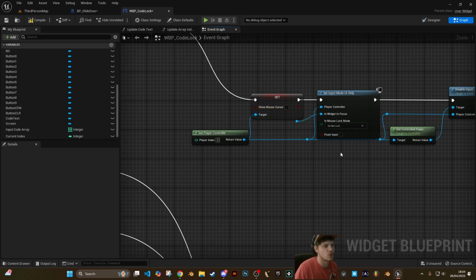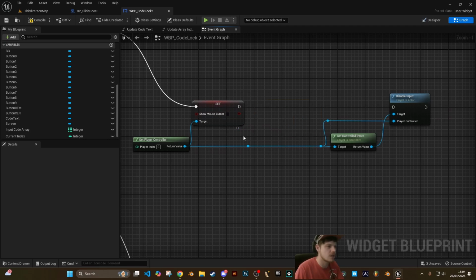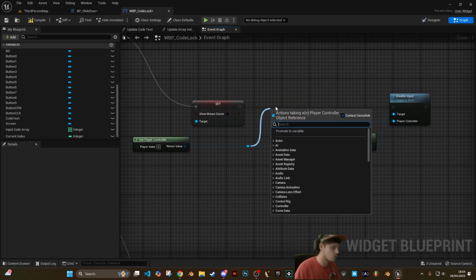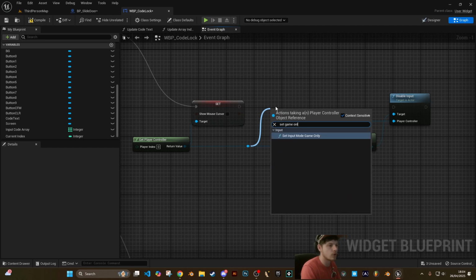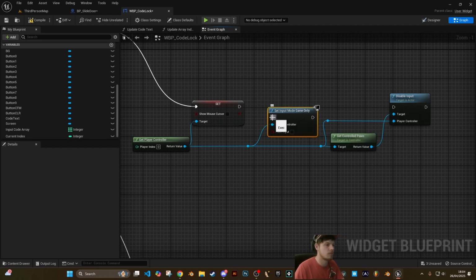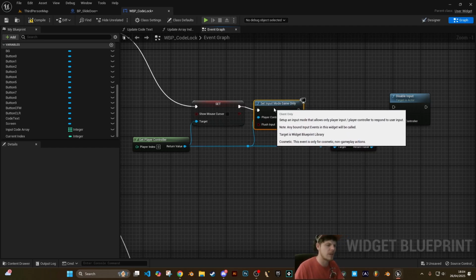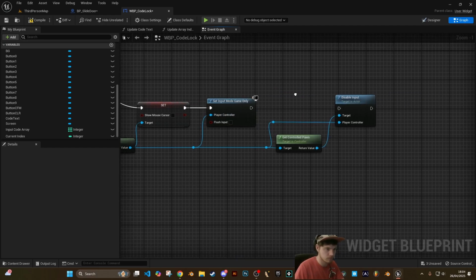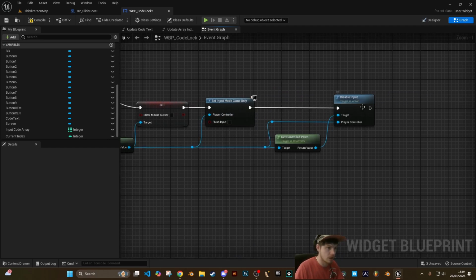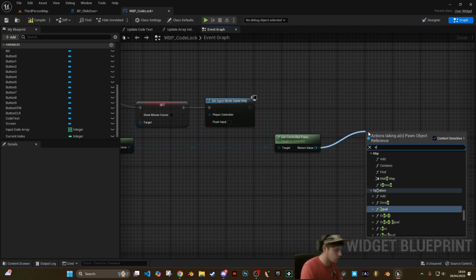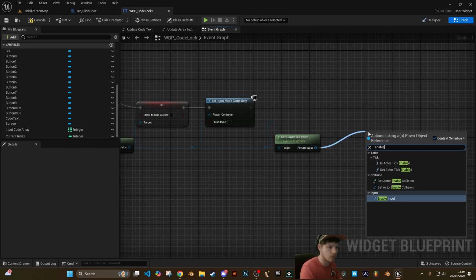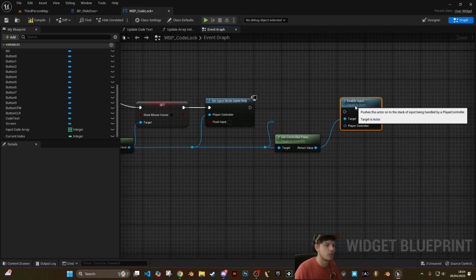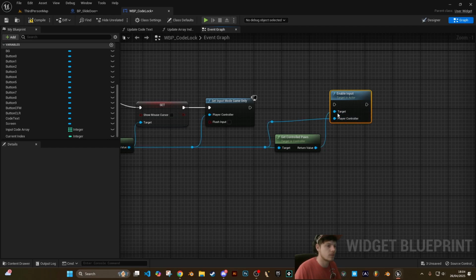So untick show cursor. I need to change this UI mode to set to game only. I think it might be game and UI by default, but I'm probably wrong. And instead of disable input, we actually want to enable input. We don't want to disable it. It'd be pointless, wouldn't it?